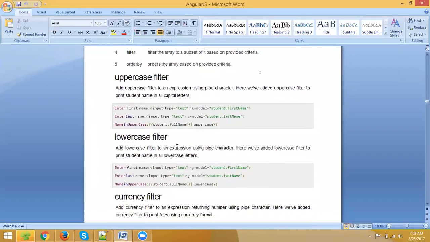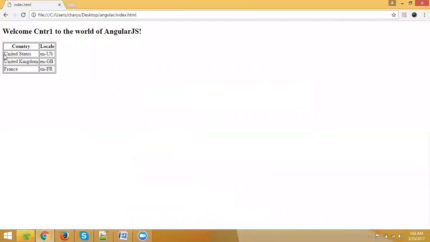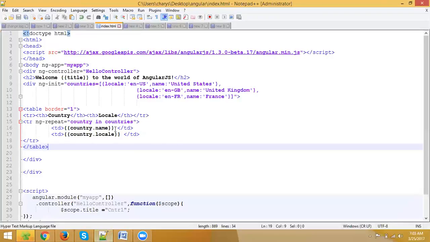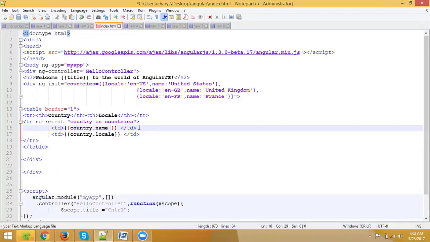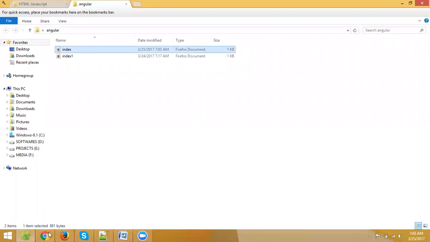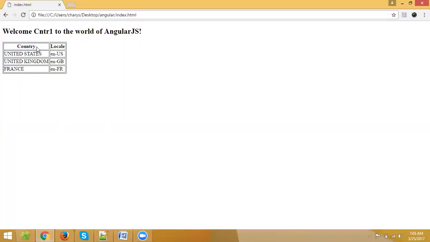Here, these are some filters. Now see, the output here we are displaying like camel case, right? U is capital and S is capital. If I want to make it capital, just use the filter. The syntax is you need to add a pipe symbol, uppercase. Just right, it's converted to uppercase.